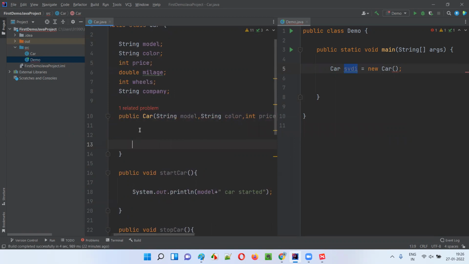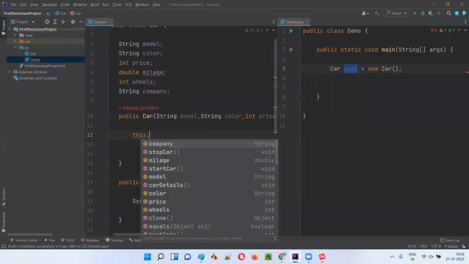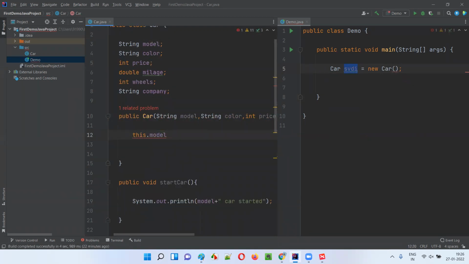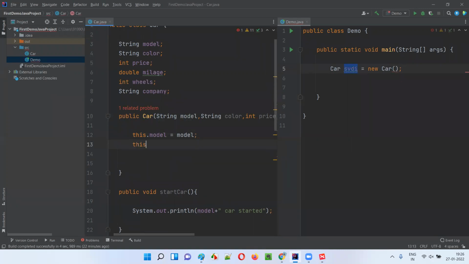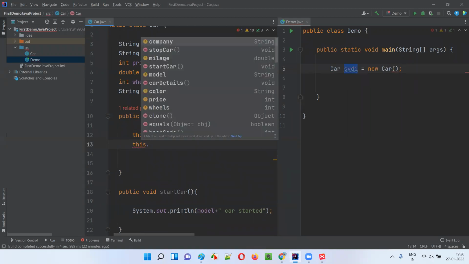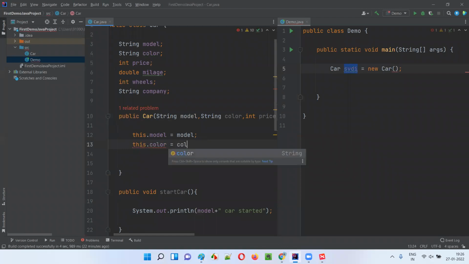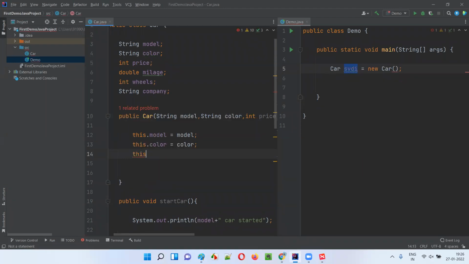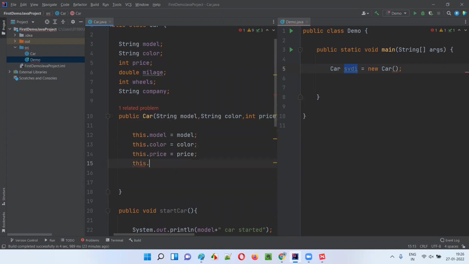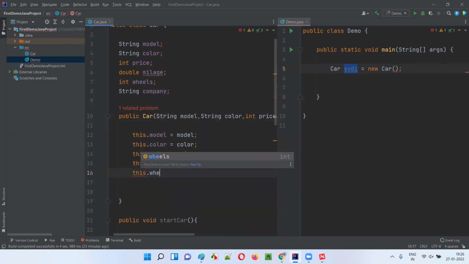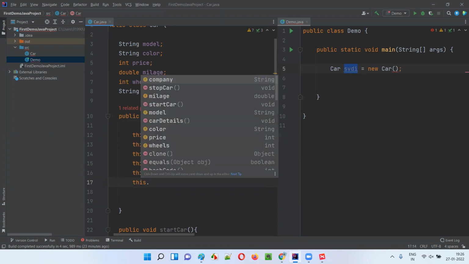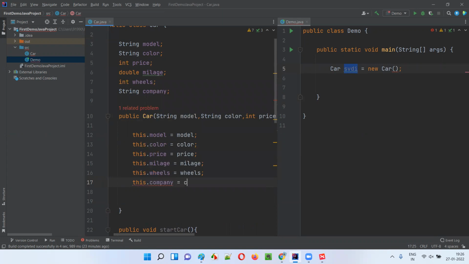Now what I will do here is I will say this dot model is equal to the parameter model. This dot color is equal to the parameter color. This dot price is equal to the parameter price. This dot mileage is equal to mileage. This dot wheels is equal to wheels. The last one, this dot company is equal to company.